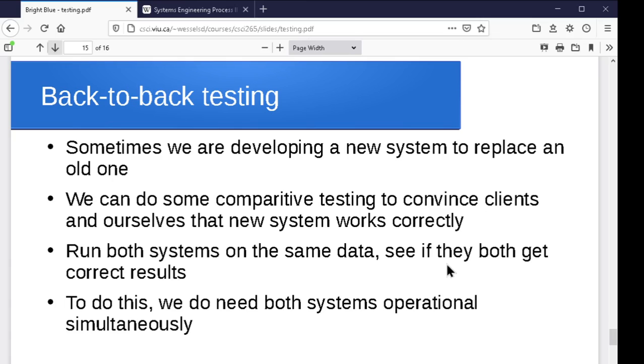A couple of other things that we might take a look at, things like back-to-back testing. Quite often when you're developing a system, it's a replacement for a previous version or an old alternative. Right? We're coming up with something new and better to do what the old one did. So one of the things you can do is some comparative testing. Just throw the same set of data at the old system and the new system, and if they both come up with the same result, then we can be pretty sure that we can trust the new one at least as much as we trusted the old one.